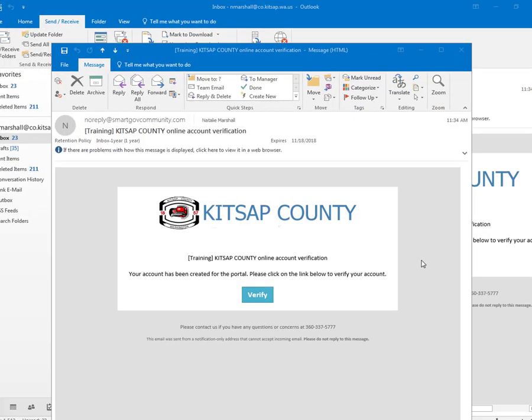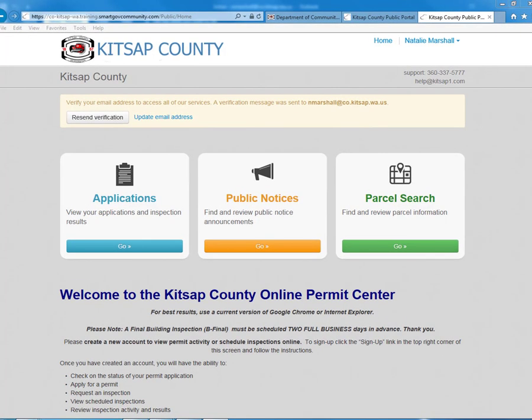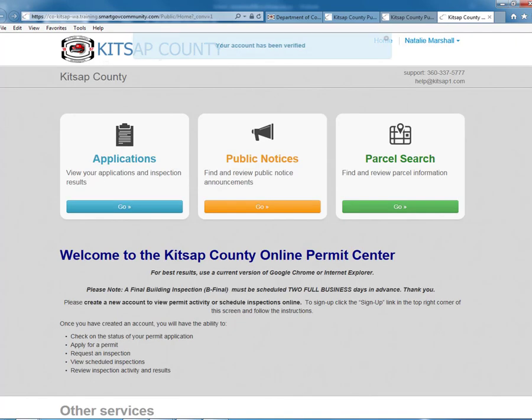You received a verification email from noreply@smartgovcommunity.com. So the next step, you go into the email and click on the blue verification box. Once you hit the verification, you'll notice it will take you to the home screen and your account has been verified up top in blue.